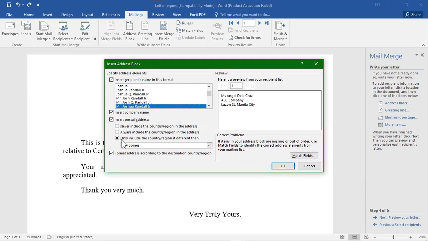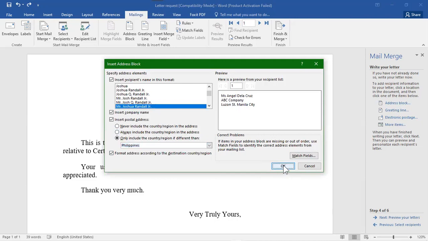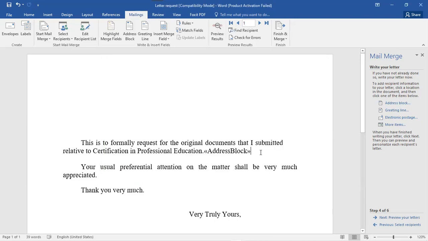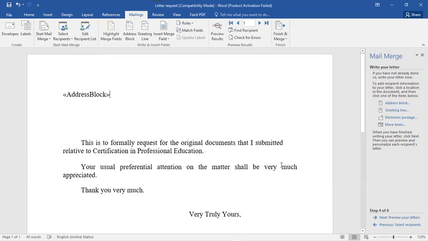So you have options here. Never include the country or region. Always include the country or region. Only include the country region if different than, like, yan. Ito yung mga options. So just simply okay. Click select okay. Oh, I'm sorry. Mali siya nang napuntahan. You have to click that one on the top of your page. There. So again, let's repeat. Address book, then select this one, then okay. So the address block, yan, ganyan lang siya. Pero mamaya makikita natin ano yung preview niya.